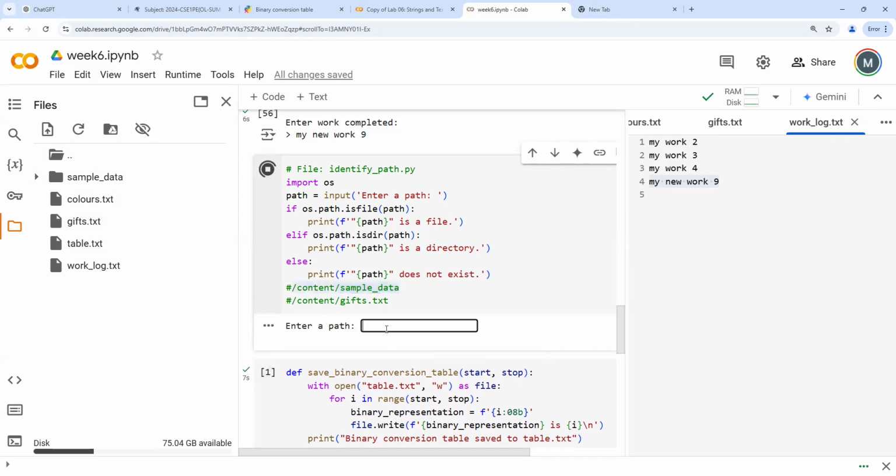And if I enter something which is not there, then it will say that it doesn't exist, right? So this program is working this way using these 2 functions: os.path.isfile and os.path.isdir. Anything starting with is actually returns a Boolean value. isdir means is it a directory or not? isfile means is it a file or not, right? And so on.